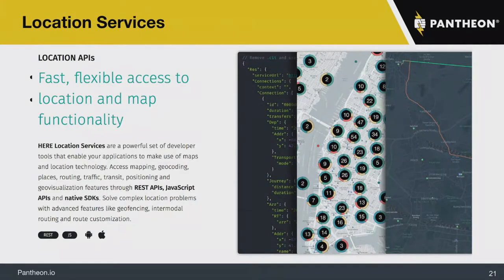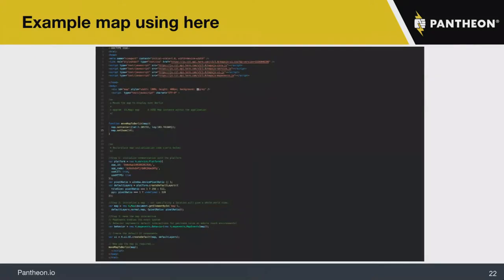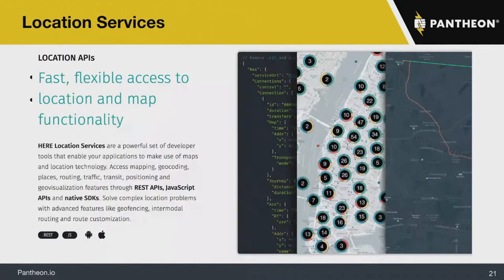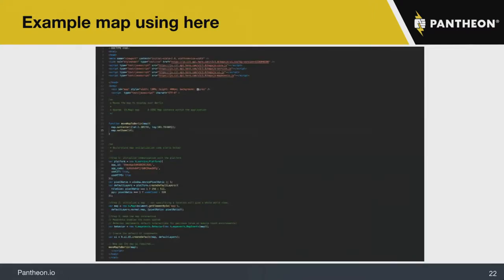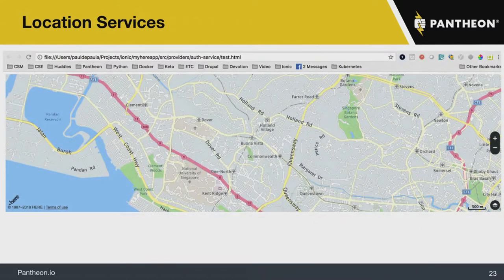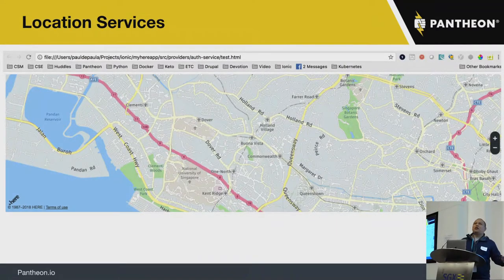And so now, how are we going to use that? Just go to the developer site and get the developer key. I think it's 90 days free. And then you can have this sample HTML with a bunch of JavaScript libraries. Then just put in the app ID and application code, and you're good to go. And this is how it looks like when you generate that. But the question is, why would I use that if there's Google Map?